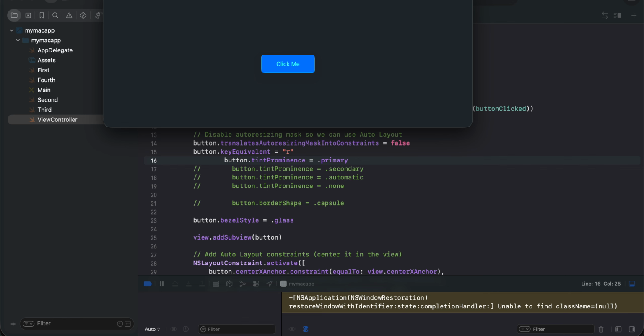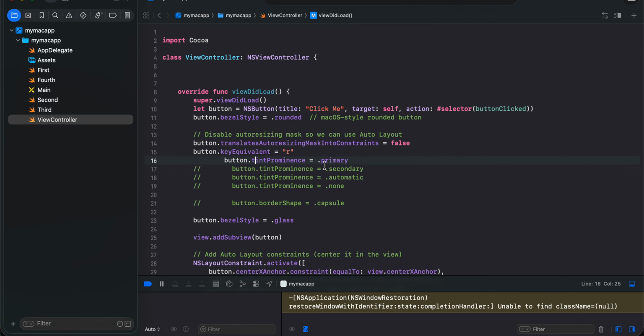So this is how the tint prominence looks like. You can play around with different values for tint prominence, like secondary, automatic, and none. Then there is this border shape as well. So again I'll just run this.